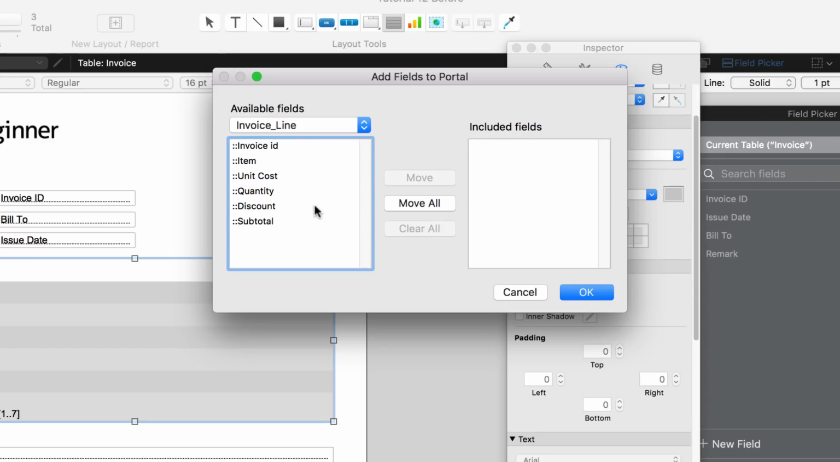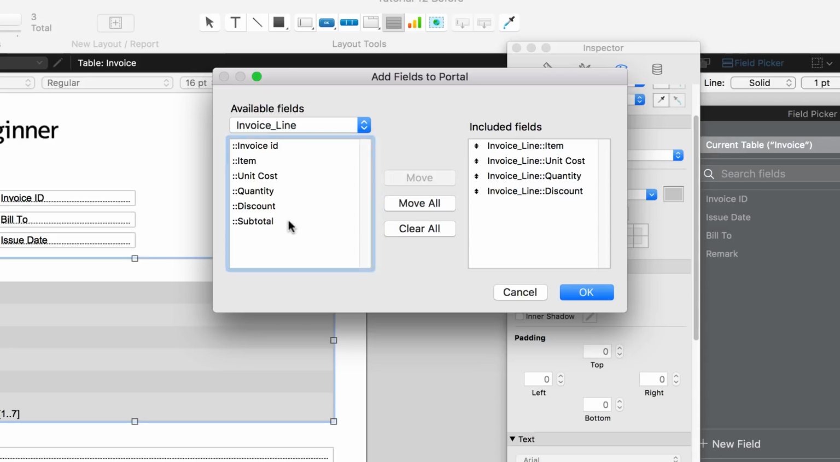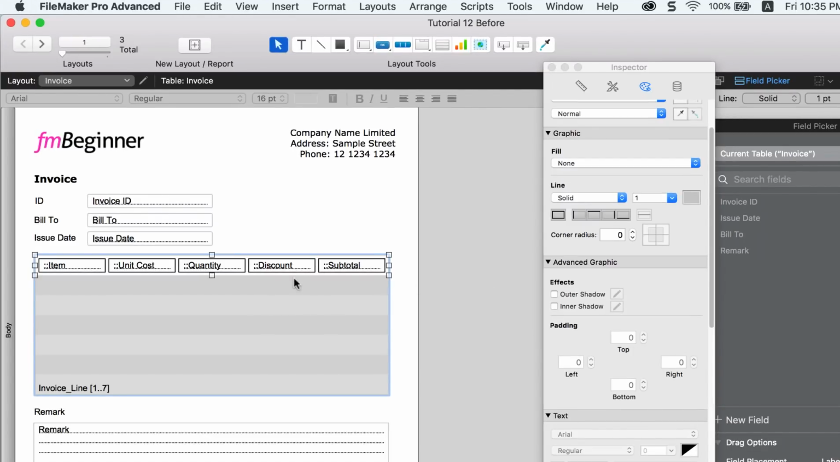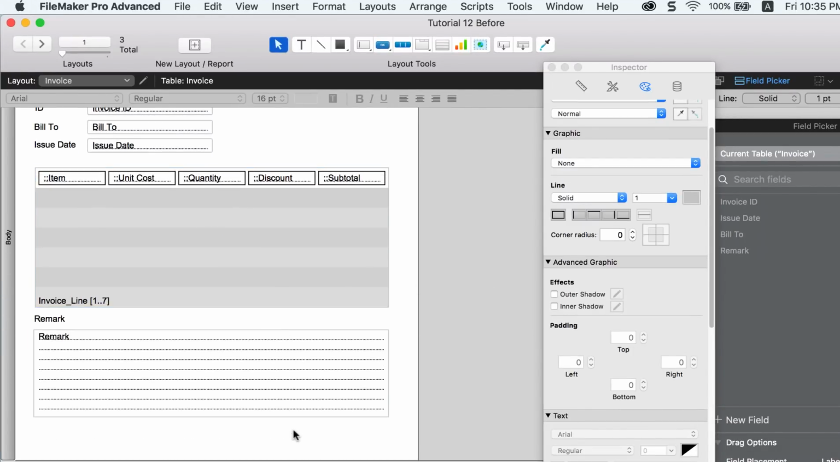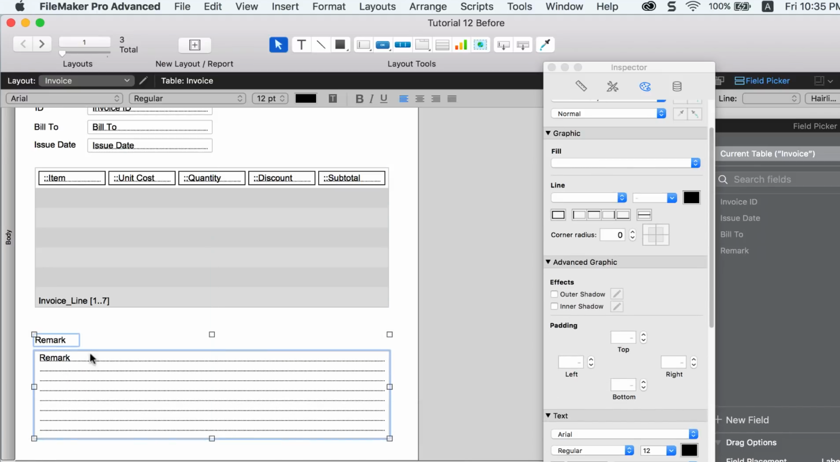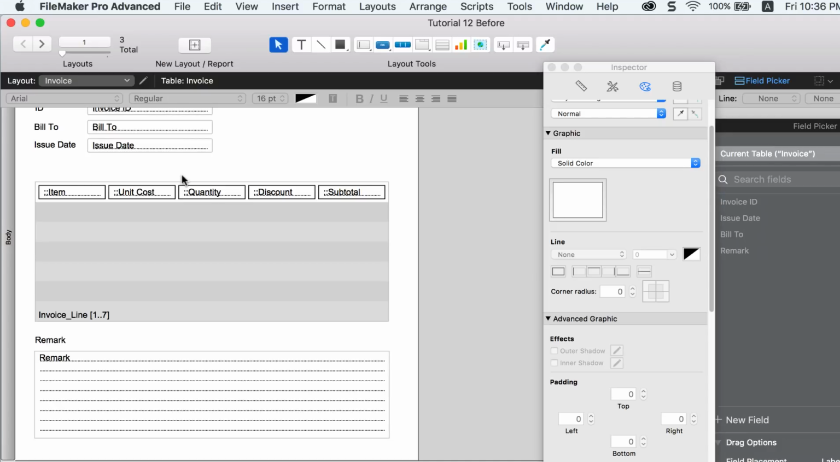And in here, we have a few fields that we can choose from. So let's do item first, unit cost, quantity, discount, subtotal. So basically everything except the invoice ID. I click OK, and now I have a portal, let's give it a little bit more space. So I have a portal that shows some of the basic items.